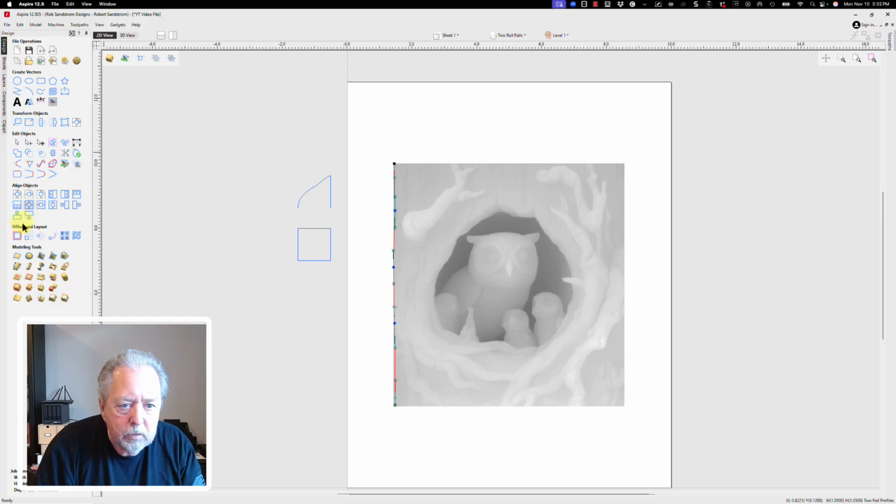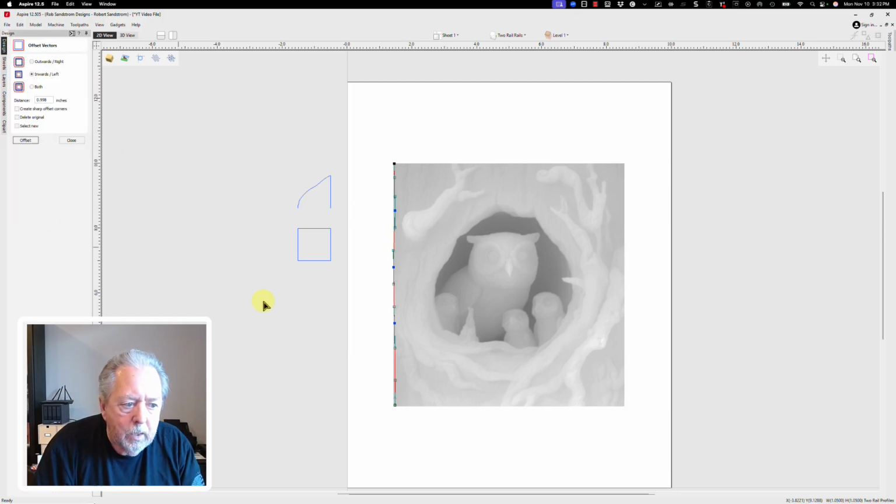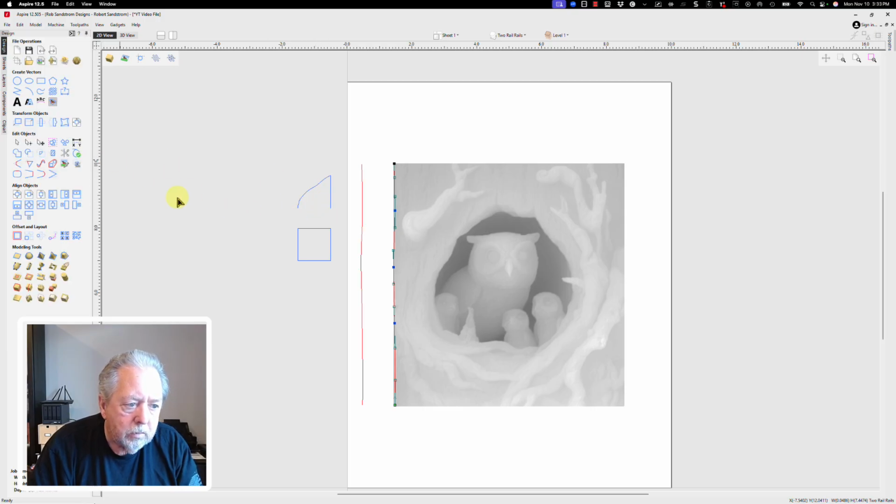So I'm going to go to offset. And if you look, it's got the green down here. So that means the car is moving down the road this way. So I want to be on the left side of that, inwards left. And I made the height of this 1 inch. So I'm going to use that as the starting point, hit offset, because that's the 1 inch from here to here. Hit close. And now I've got my 2 rails and I got my profile.